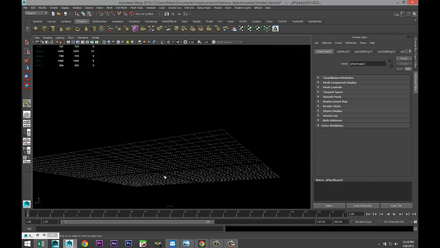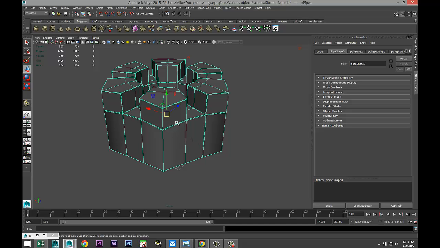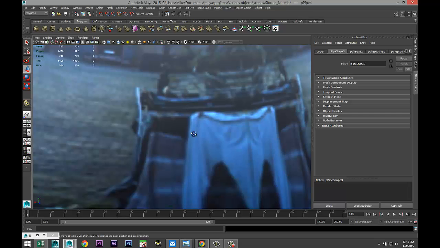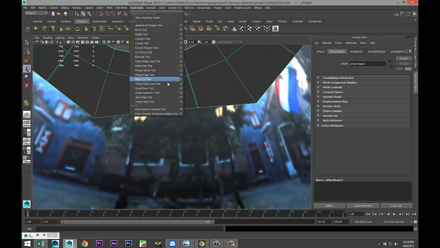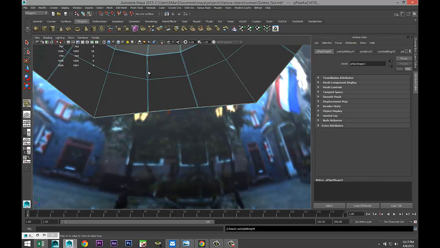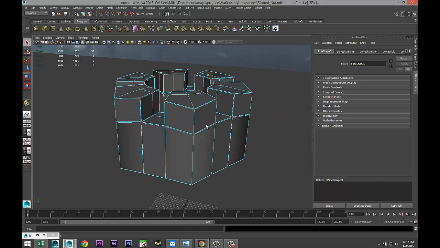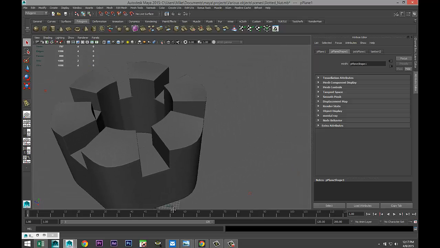Okay, and we'll just right-click Object Mode, hit W, pull that up so I can see underneath. There we go. Mesh Tools, insert Edge Loop Tool. Do one there and one there. And hit Q on our keyboard. Okay. Right-click Object Mode. Hit 3. That is not bad. Okay.